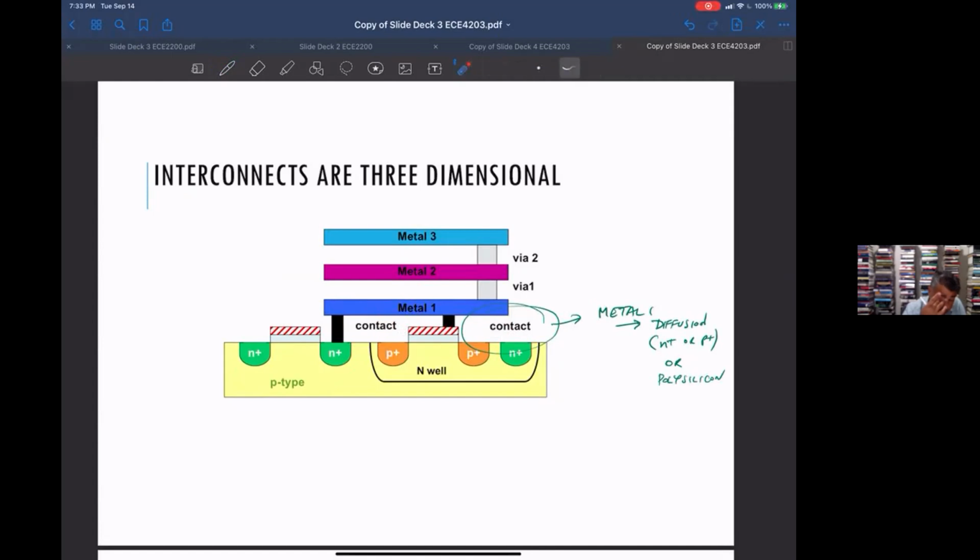Okay, and then vias are connections between metal layers. So a via 1 is a connection between metal 1 and metal 2. Via 2 is a connection between metal 2 and metal 3, and so on. So it can basically stack up interconnection.